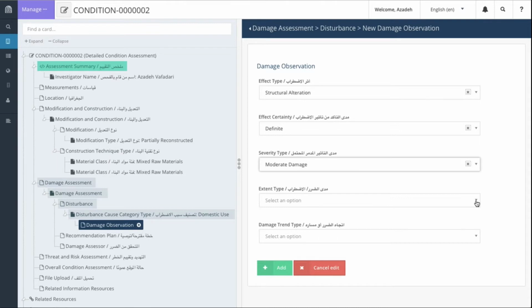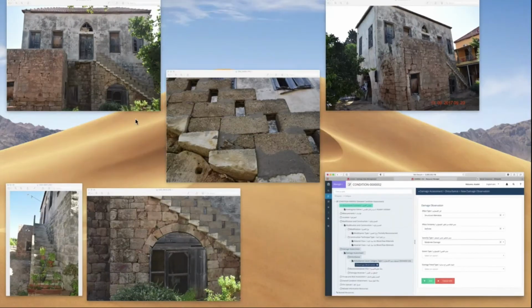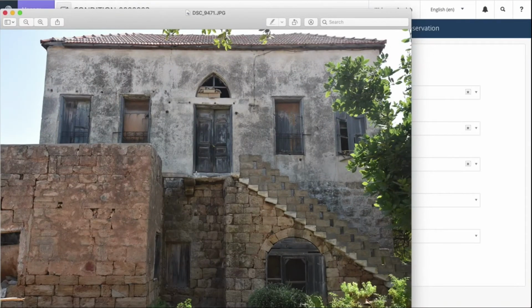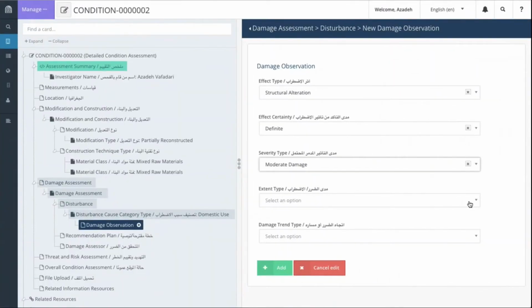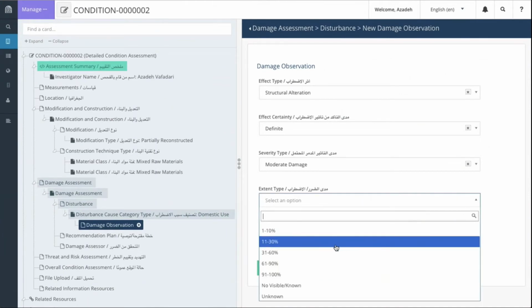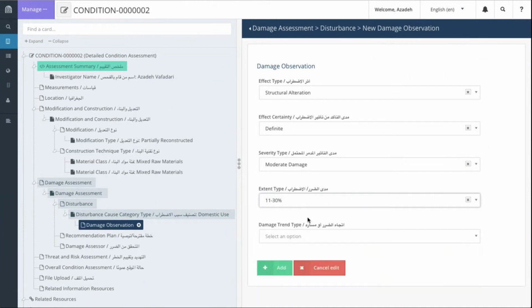And the next one, in the extent, I record the approximate extent or the size of the area that I'm assessing. Again, in this example, it is the staircase, which is affected by this damage. And if I go to my example to show you the build component staircase, this damage that I'm recording is more or less less than 30% of my whole staircase area. So if I go back to the database from the extent, I can choose 11 to 30%.